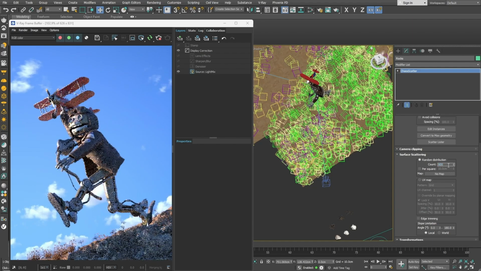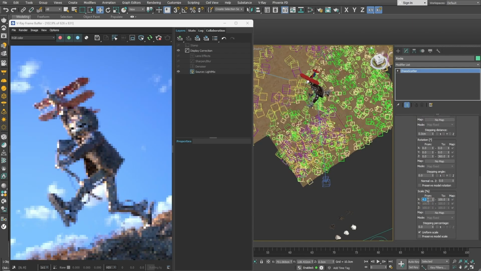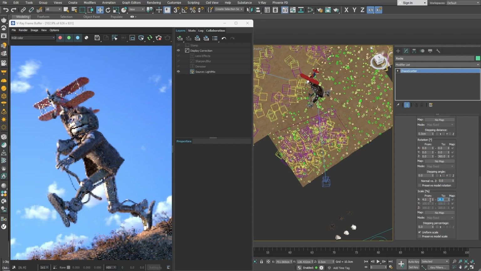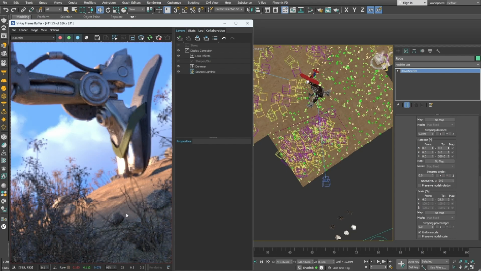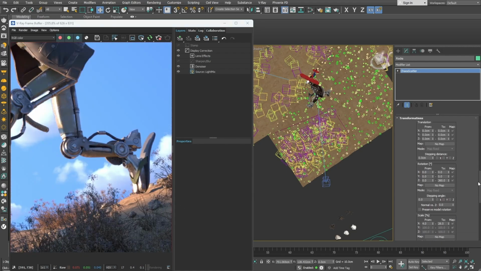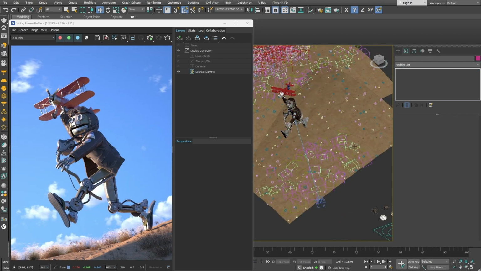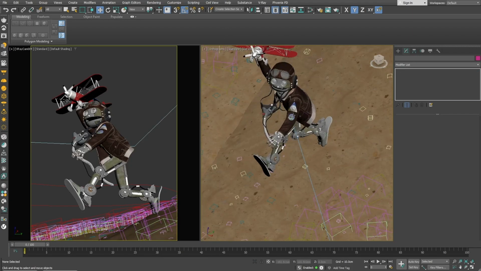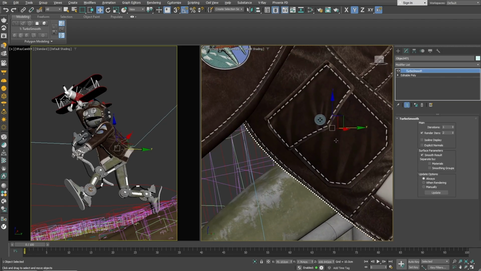Reduce the density and scale them down from the Scale menu. Some of the rocks appeared to float above the ground, so I adjusted their position using the Translation menu. Chaos Scatter can be used in various creative ways, not only for scattering grass and rocks.